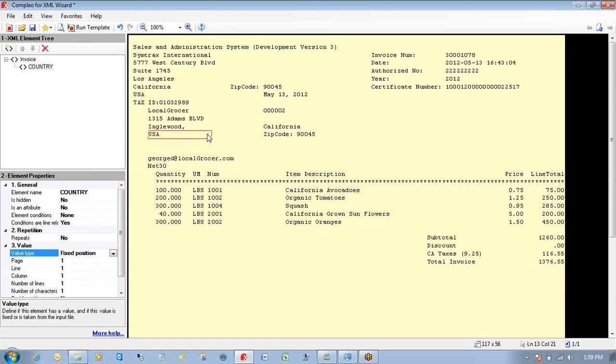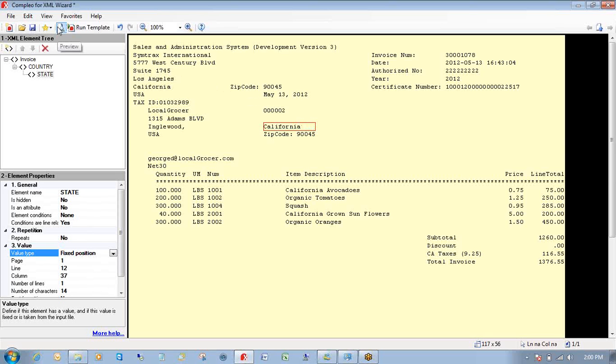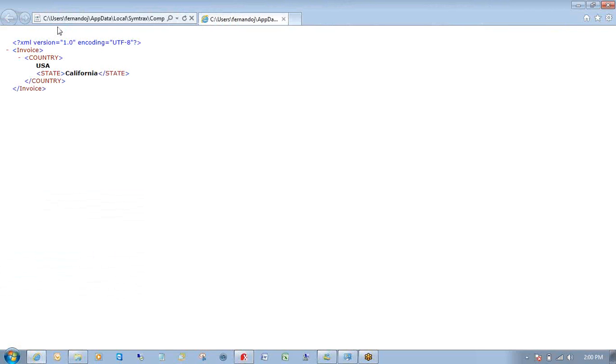So I'll just click and drag so I can map it. What I can do now is create a child element under country, in this case tag 2, and tag 2 will be my state. For state, I'll also make that a fixed position and simply click and drag over the state itself. There we go. Simple as that. I can now show you the code, or the XML, as produced by Compleo For XML. We only have a few items, but you can tell that this is the proper structure for XML.